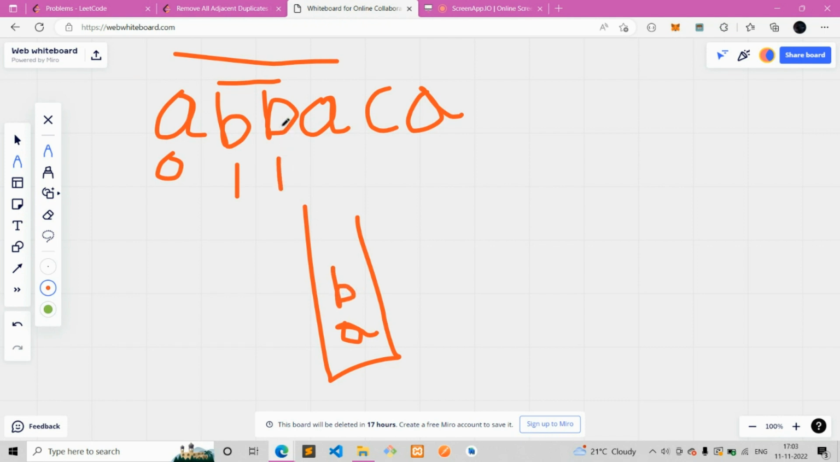Again I compare this b with the element at the top of my stack. Yes, that is equal. I'll not add this element. What I'll do is pop it out, I'll pop the element from the stack. Now a is the element at the top of the stack. Again I'll increment my i, so now my i is pointing to here.